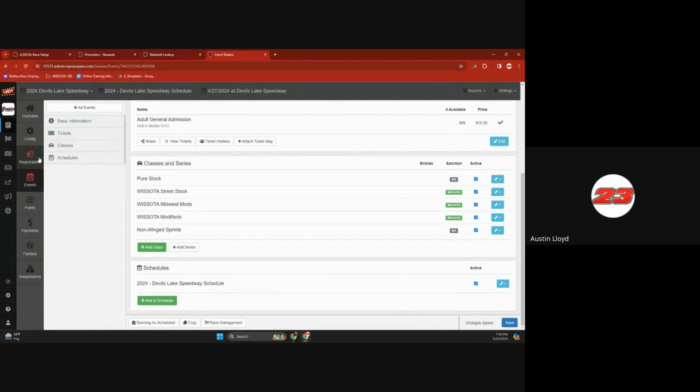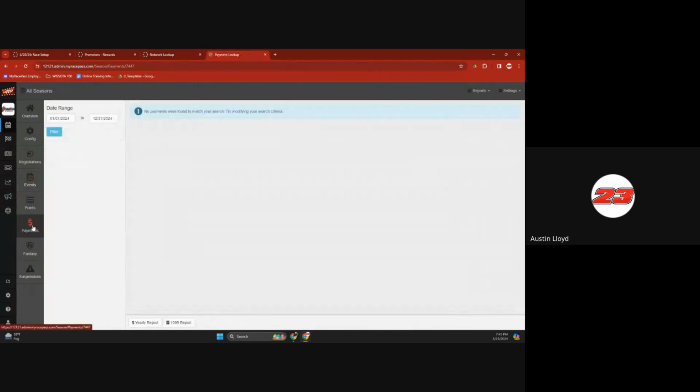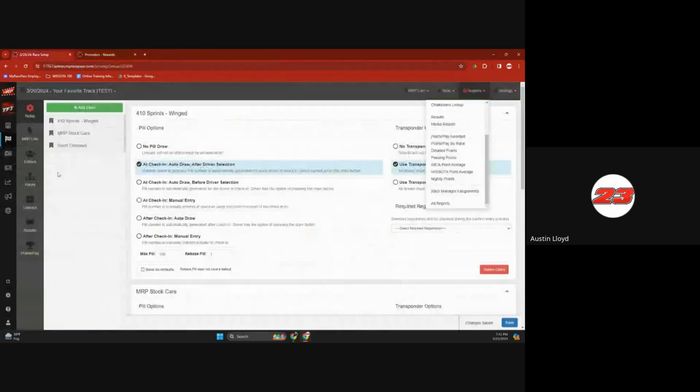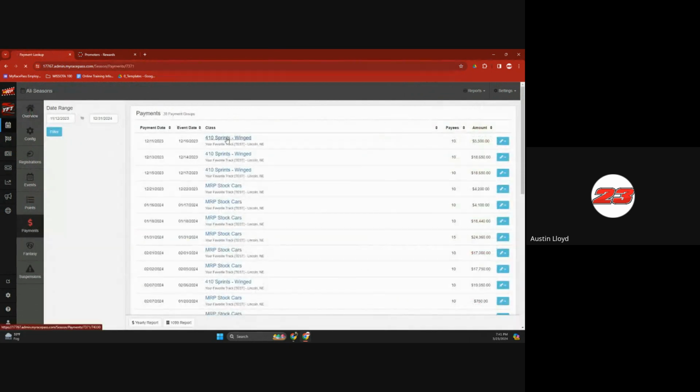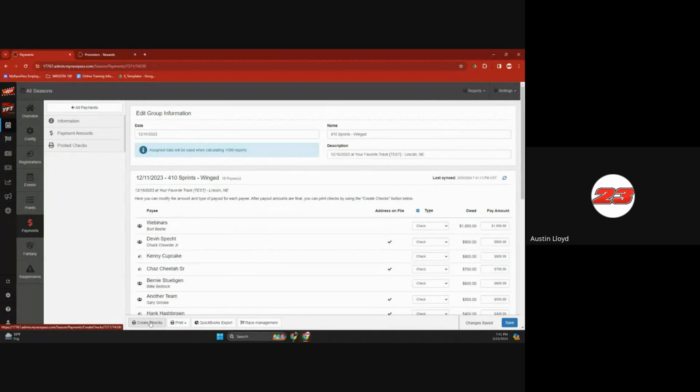Importing payments into QuickBooks. That's part of that payments tab that I said we'd come back to. We don't want to look at that with Devil's Lake. We want to look at that with the pretend racetrack. In the process of going through the payments tab at the end of a race night, this is what it looks like, right? You can create checks, you can print reports and mailing labels. There's also a QuickBooks export button here.